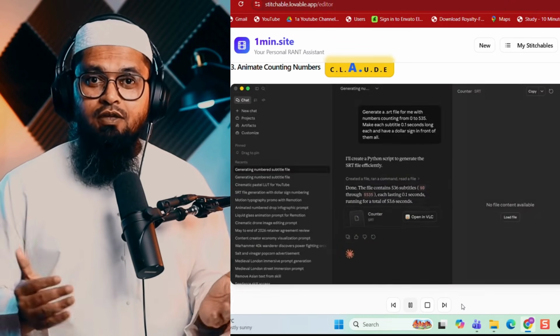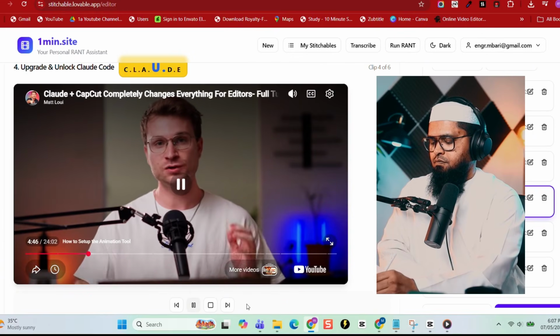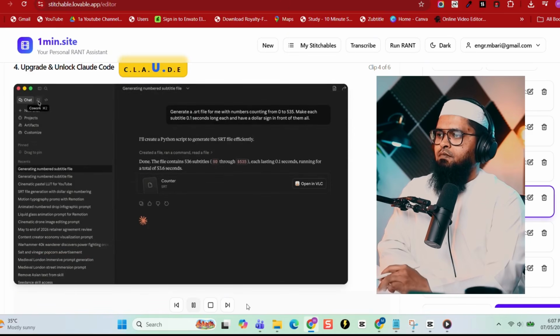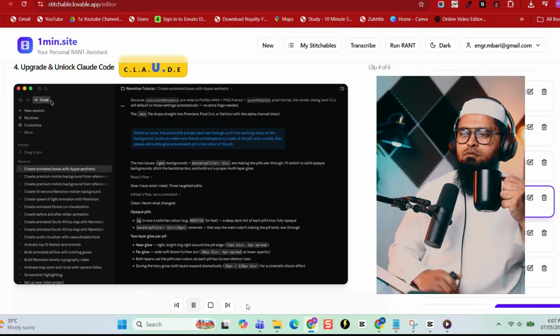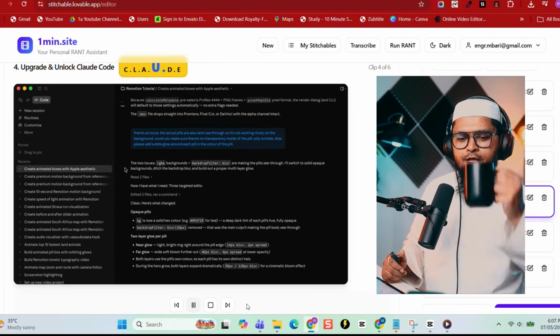Wait until you see what unlocks when you upgrade. Now, for these next ones, we need something called Claude Code. So if I navigate back to Claude, if you're on the free version, you'll just have chat. If you upgrade to the pro plan, which is $17 a month, you get co-work and you get Claude Code. So we are going to need Claude Code for this next set of tricks.